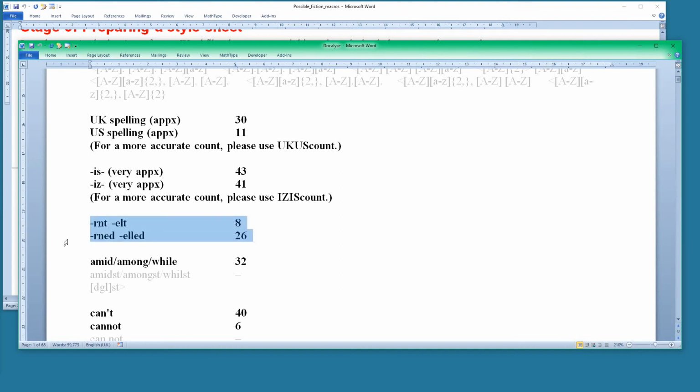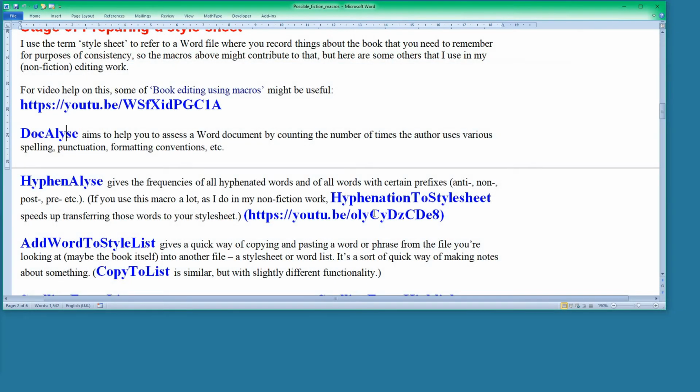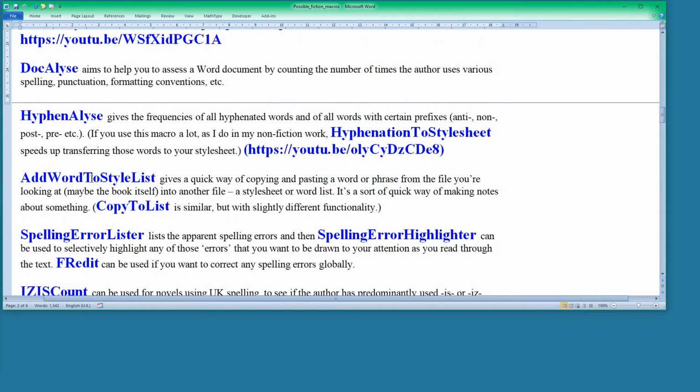And for participles, whether the T version is used or the ED is used. So all sorts of things there, and that's covered in more detail in the book. Hyphenation, how things are hyphenated. Again, maybe more for non-fiction work, but that's explained in a video or demonstrated in a video. Add words to a style list.